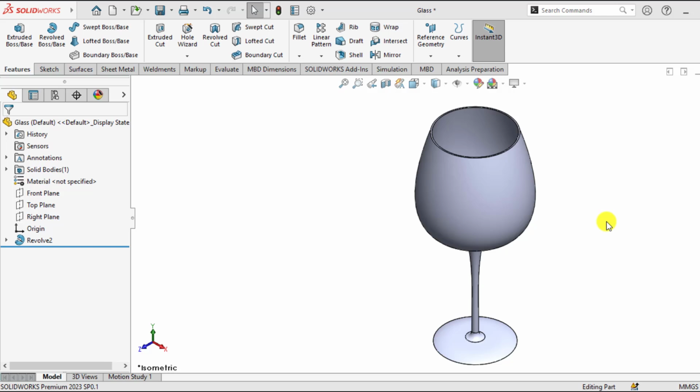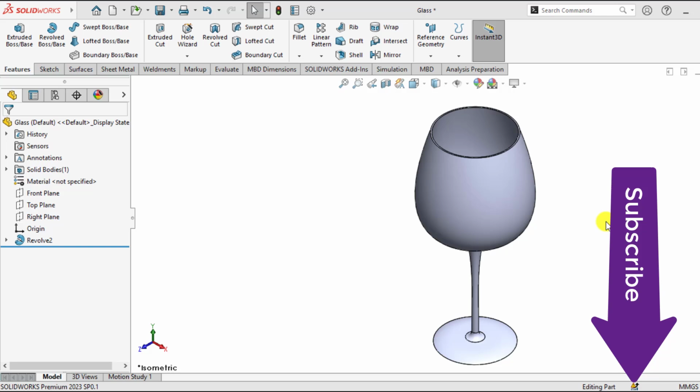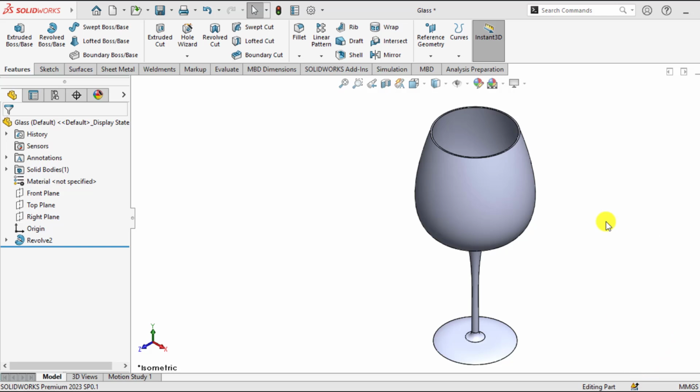In this video, you will carry out frequency analysis of a glass in order to evaluate three mode shapes of this glass as well as their resonant frequencies. First of all, open this glass model in SOLIDWORKS. You can download this 3D model of glass from our video description link.